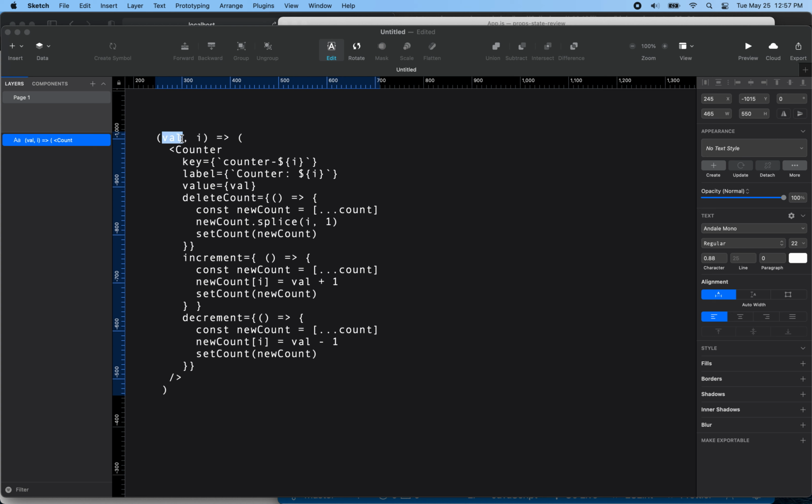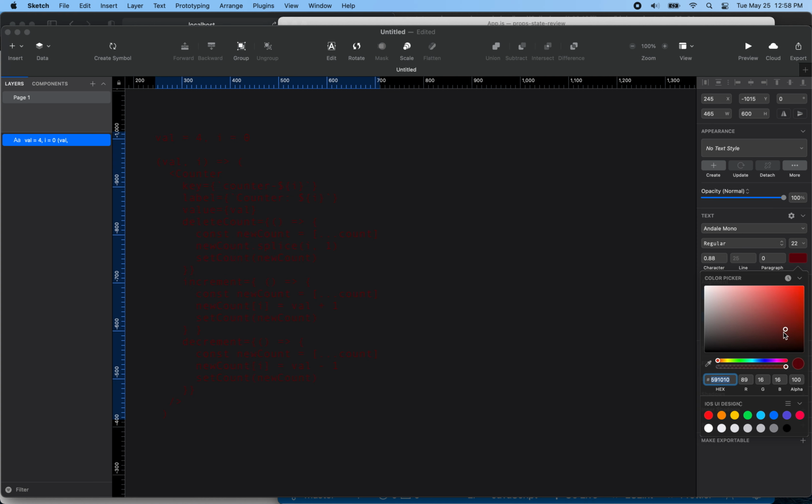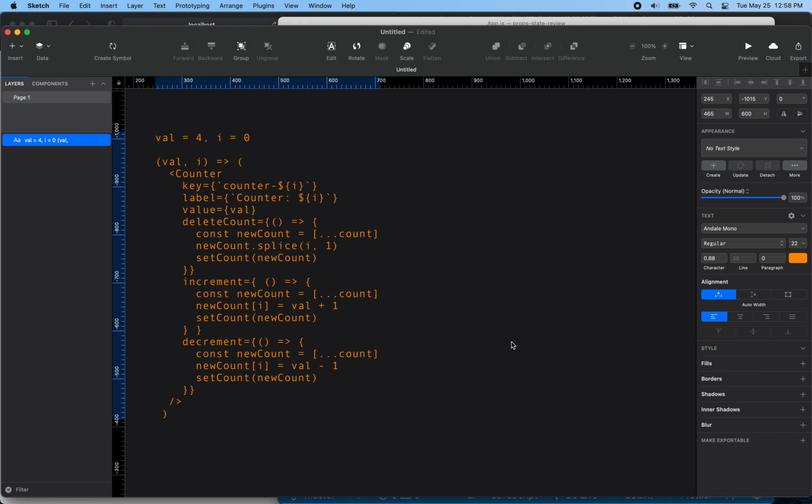And that means that these two variables here, val and i, imagine that they got a value. So val got a value of 4, and i got a value. Actually, maybe I'll even put this outside here. Let's say val equals 4, and i equals 0. So that's our execution context. And maybe that red is not a good color. Let's do orange. There we go. Okay, so we have this.